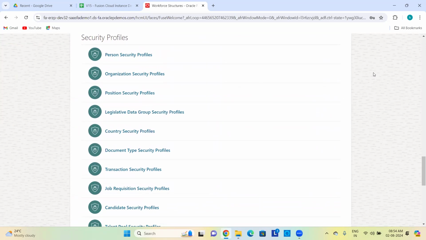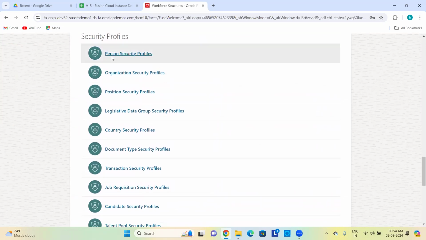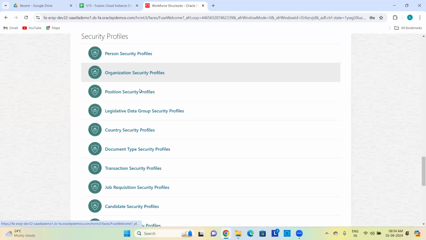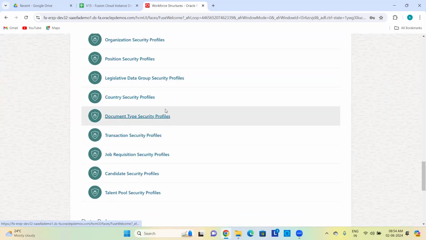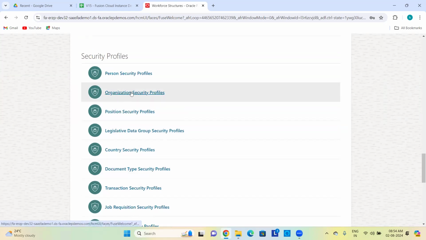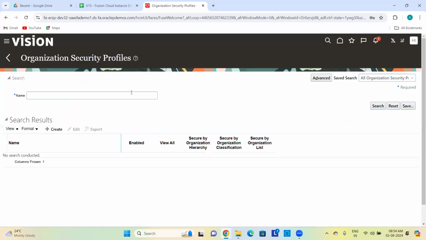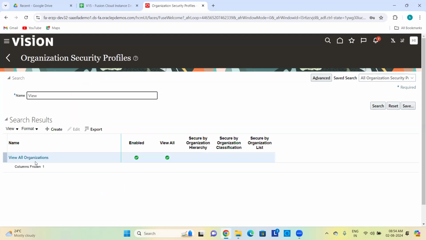Yeah, that's it. So here you have security profiles. You see person security profiles, organization security profiles, position, LDG security profile, country, and so on. Which one do you want to restrict? You want to restrict the organization access, so you can secure by this. If you search for the view all organization security profile, it is there over here, right? It gives access to all of them.